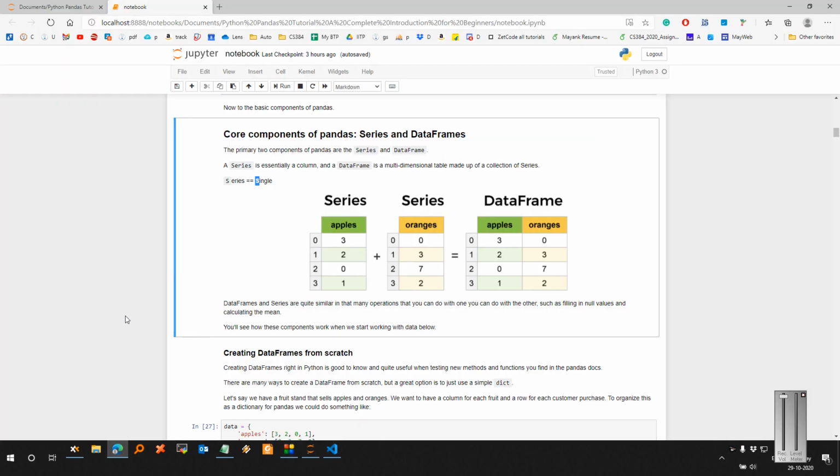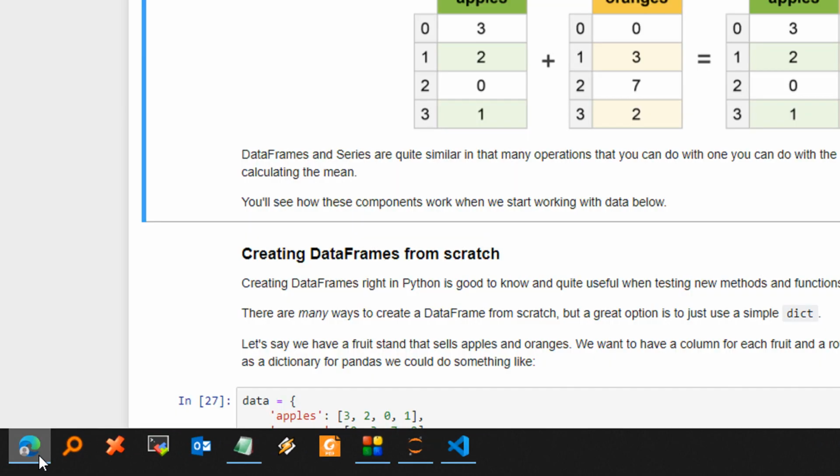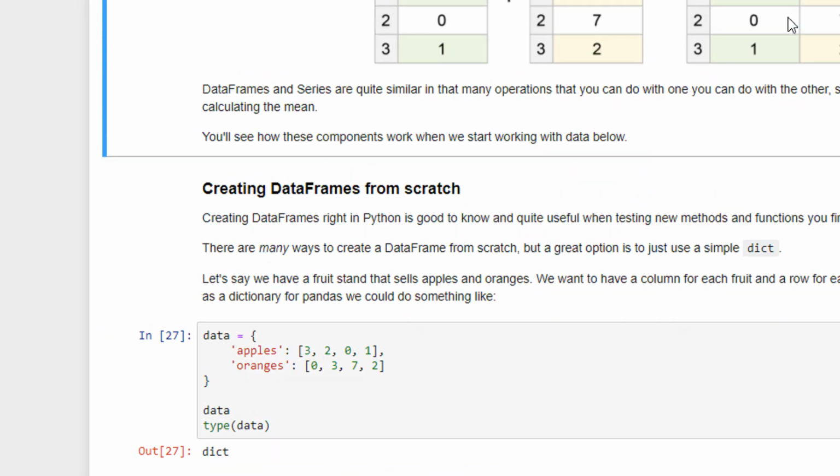Hi guys, welcome to another tutorial on CS384. In this tutorial, we will see how to create data frames from scratch.